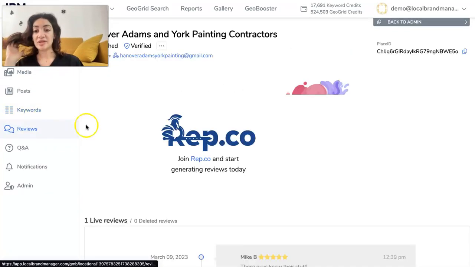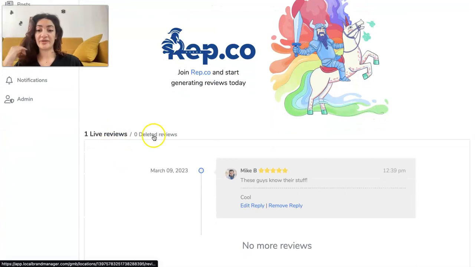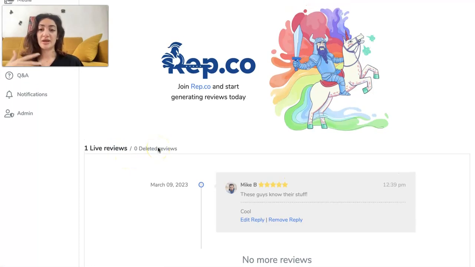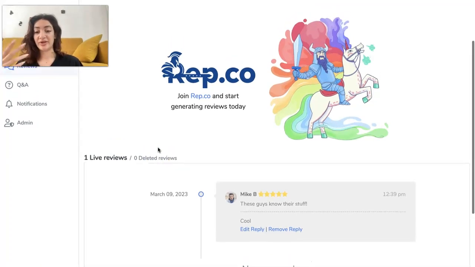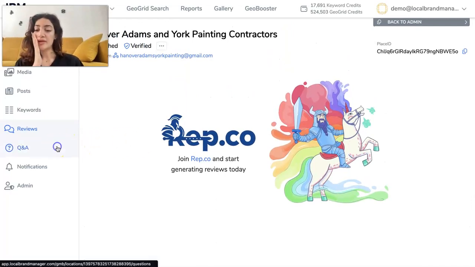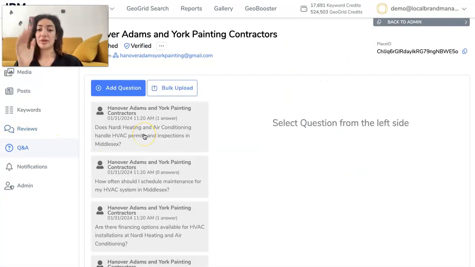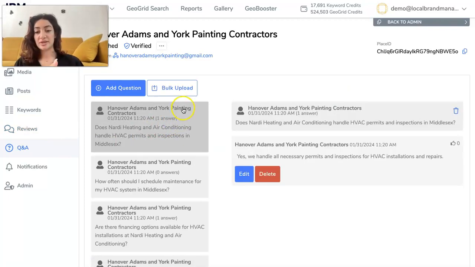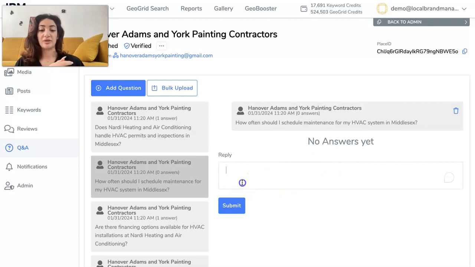Then we have a review section where you can filter by live and deleted reviews. And here you can add a reply or remove a reply. If someone leaves a review, you'll be notified, so you can come in and reply to it here directly. Then we have a Q&A section where you can manually ask a question and then respond to it. Or if someone asks you a question, for example, here you can reply to it.